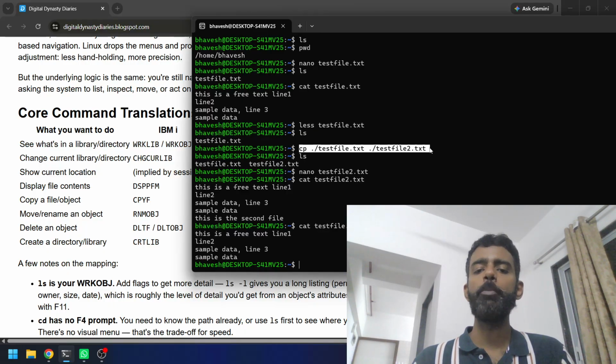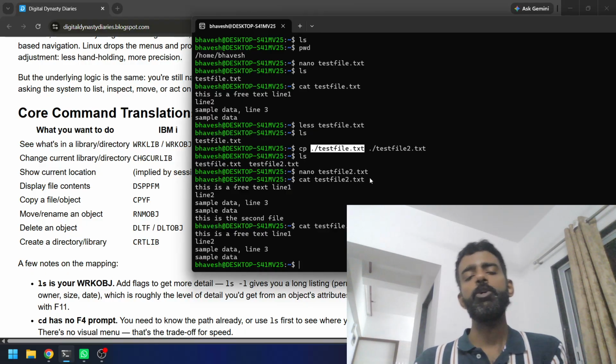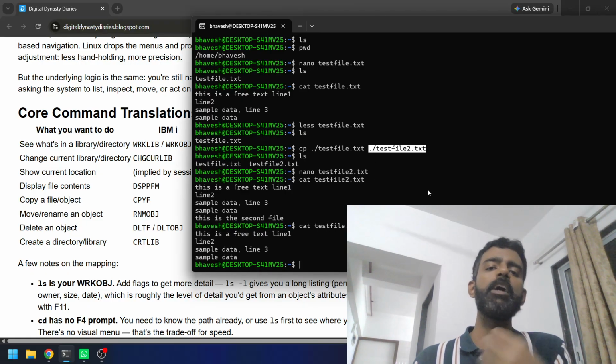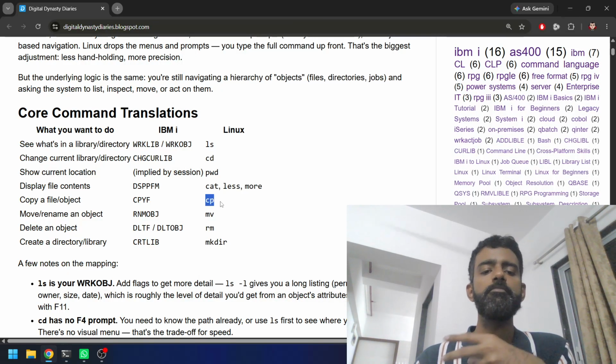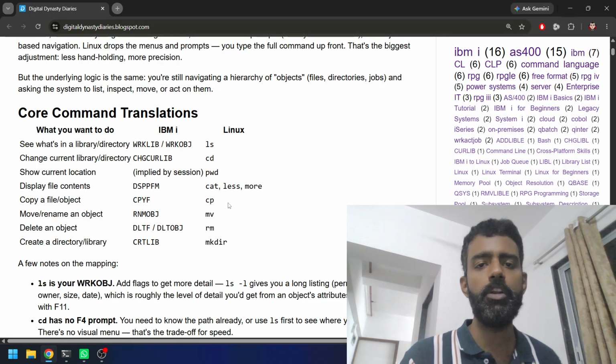So you can do copy with the cp command with the first parameter as the original file name and the second parameter as the target file name. So cp is copy. Now on AS400, you might be used to using the F4 option.